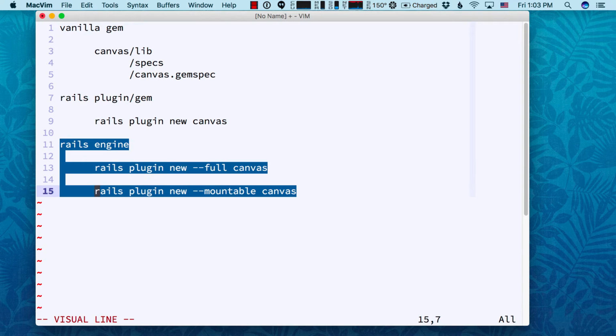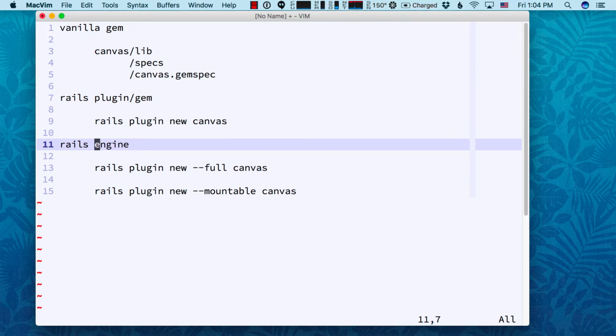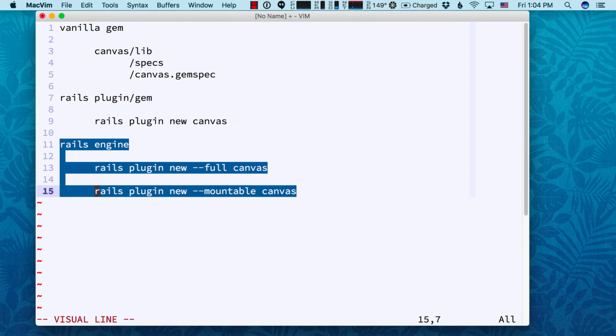These tend to be very complicated. I'm not a fan of doing engines for any except really edge cases where you have a lot of control, where you have a full application that you want to share. In our case, we don't have a full application. We could theoretically extract a few controllers to use, but there's easier ways to even share controllers between gems. We're not going to worry about that right now.